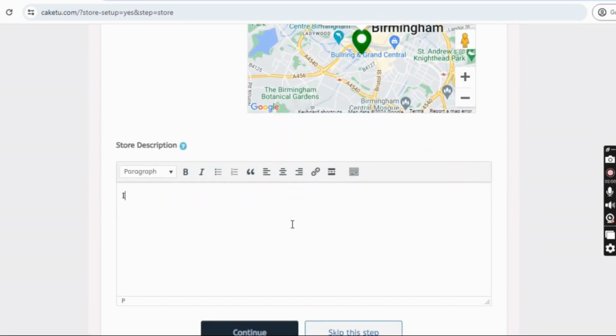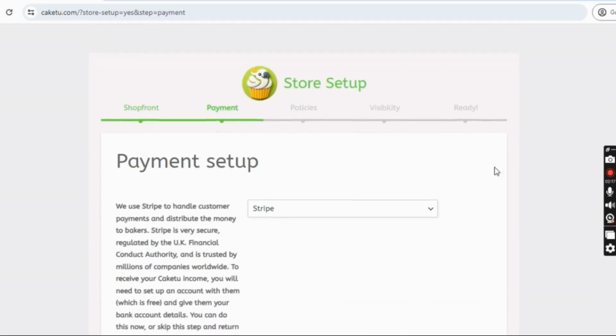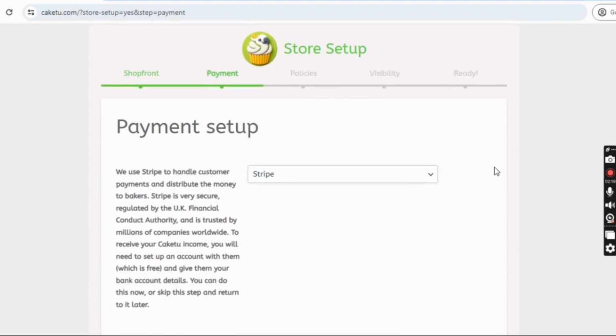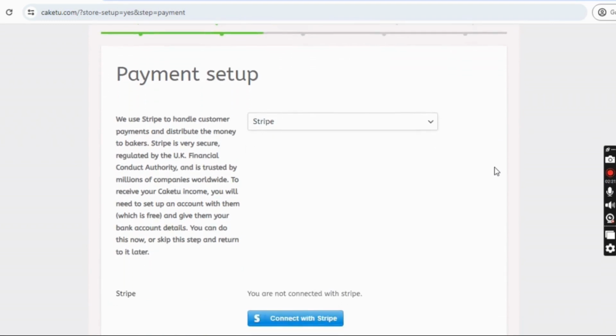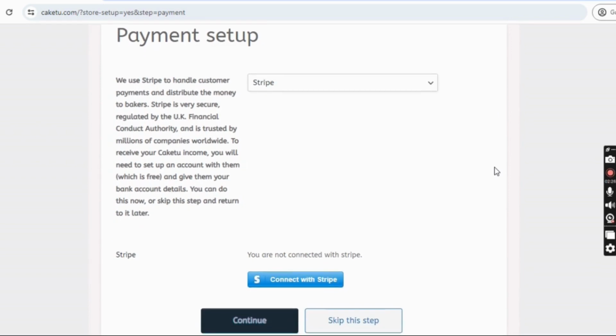And here's where you type and put in all about your business, what makes you, what drives you, what your specialisms are, that kind of thing. Okay, so then we move on. You can skip this step if you want, but I would suggest you don't, because those are the basic, very essential things you need.